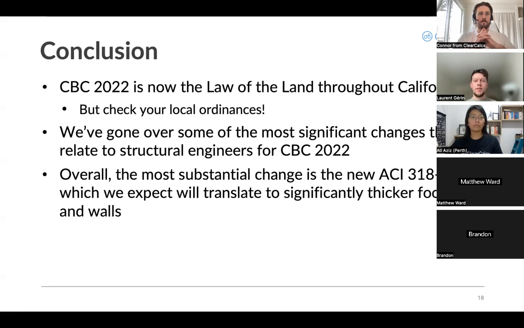We've gone over some of the most significant changes. The biggest one, as we said, is going to be the shear strength of concrete. That's just drastically reduced, almost by half for footings. So you might expect to have some awkward conversations coming up when your footings are much thicker than they've been for the last decades or so. So that's what we've gone over.